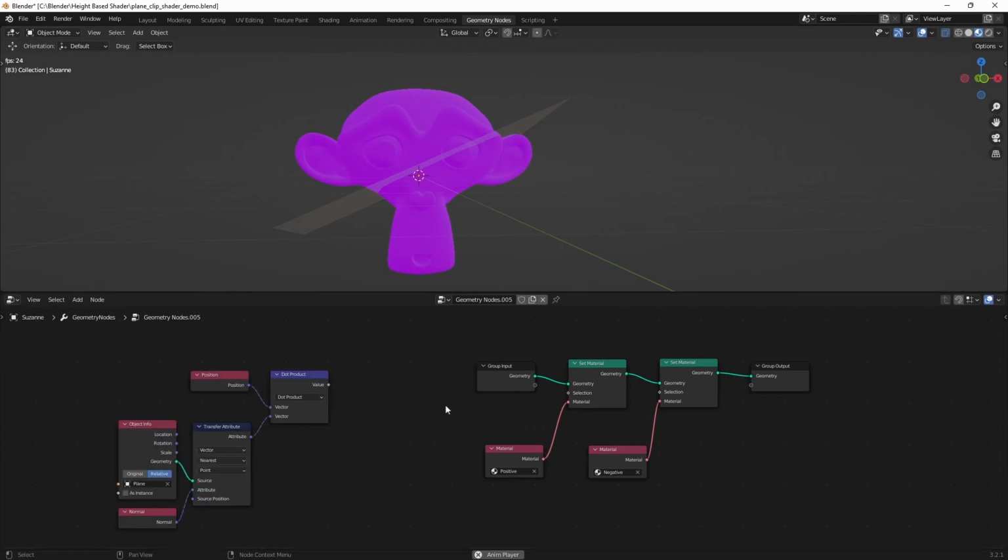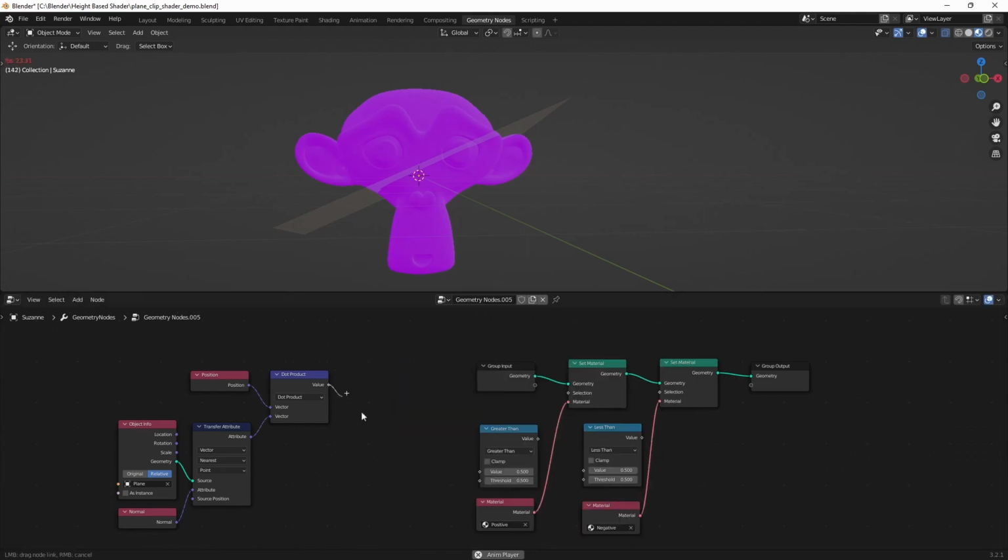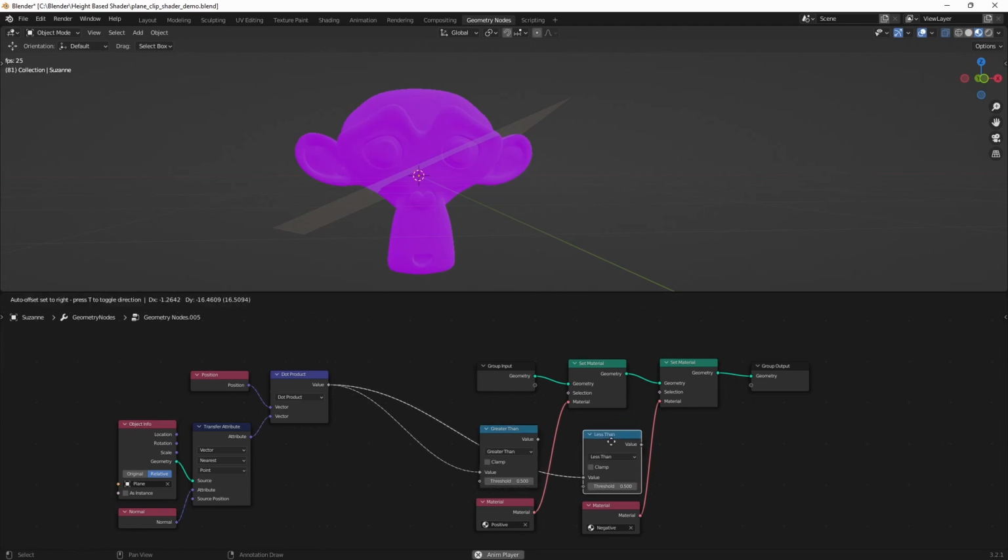So now we want to set the positive material if the dot product is greater than 0, and the negative material if the dot product is less than 0. So that's pretty easy. Shift A, math node, we can create a greater than node and a less than node. Plug the values into each of these nodes, and now any value that's greater than 0 will pass through this node, and any value that's less than 0 will pass through this node. You just need to make sure to set the threshold to 0.